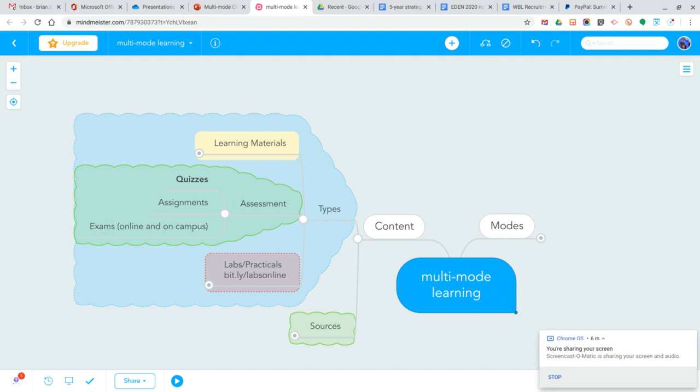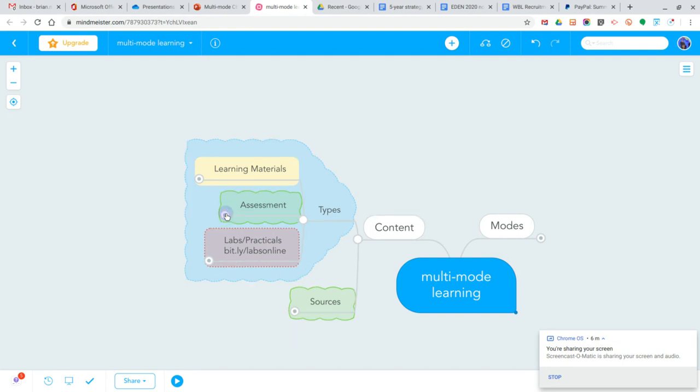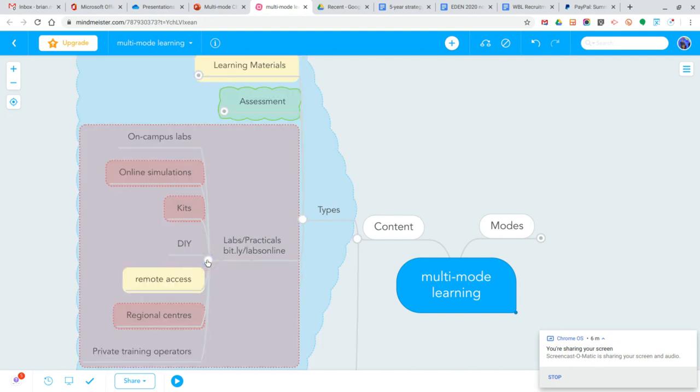And I don't really want to talk about exams here, although people want to. Labs, in actual fact, is a thing that concerns me a lot because I am involved in engineering education, and I am trying to build an international community of people interested in online labs. So if you want to check out bit.ly/labsonline, feel free to do that. It's a group on LinkedIn.